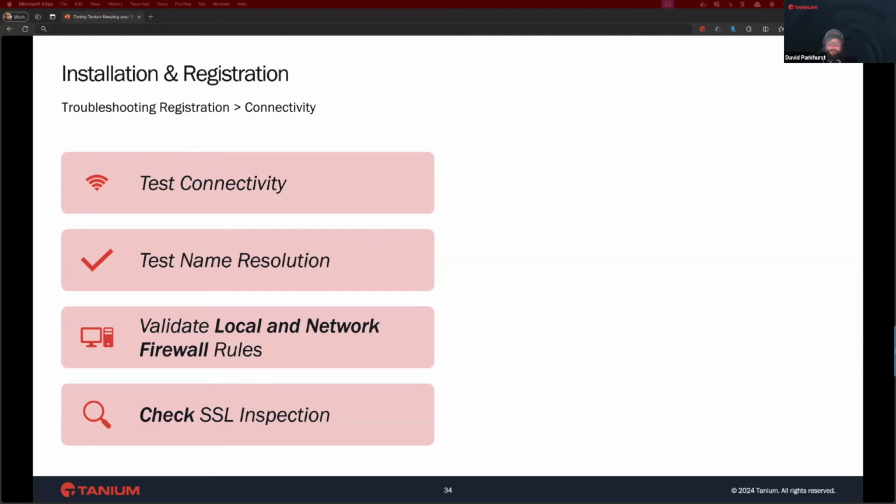Now you can easily pop open the log0 file and it'll give you a lot of indicators if you have any of these issues. You'll see SSL handshakes failing. You'll see connections being refused. You'll see that it's unable to resolve the Tanium server name. And if connections are being refused, we might want to look at network firewall rules.